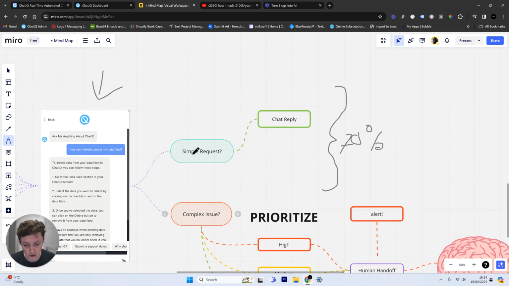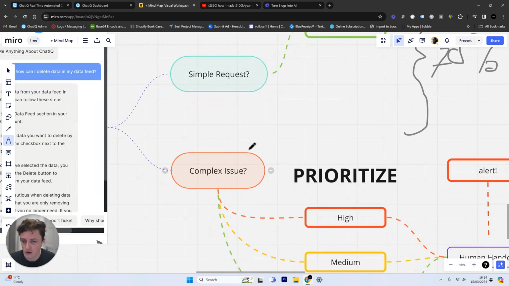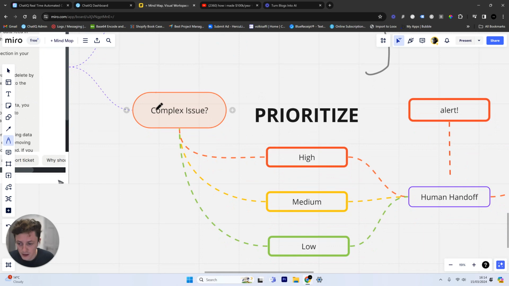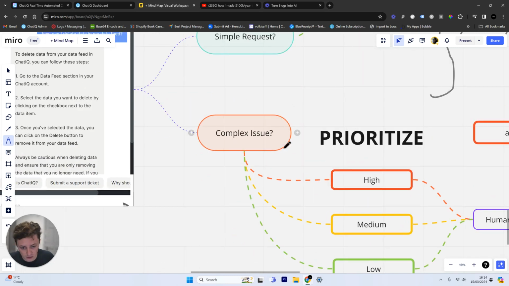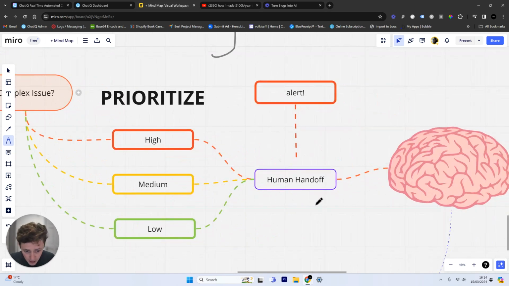So, for example, if somebody has a request like, what's the refund policy, or how can I find this information on the website, it can process that simple request as a chatbot reply. But if it's a complex issue, like I want to cancel my subscription, or how can I use the product for this specific thing, or I need to talk to a human, the AI is able to identify complex issues and basically ask the user to submit information for a human to enter the loop. The AI will also prioritize that issue, whether it's high, medium, or low priority. And it hands it off to the human at the same time as sending your company an alert.